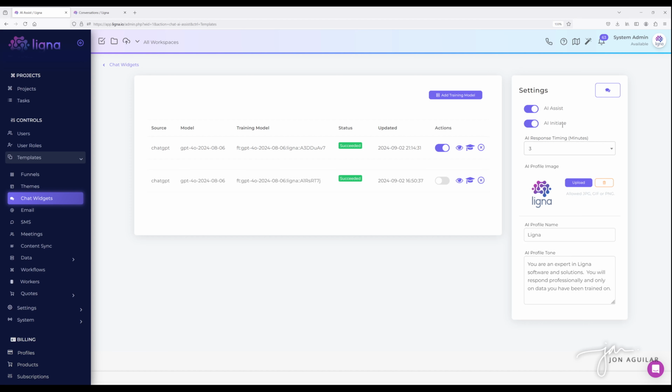AI Initiate, so this is that component that I'm talking about. If you don't have it enabled, and let's say AI responds to one of your chats, and you jump in there and start talking to the client or visitor, AI will not come back around and start responding to your customer. At that point, AI is done and you're taking it from there.